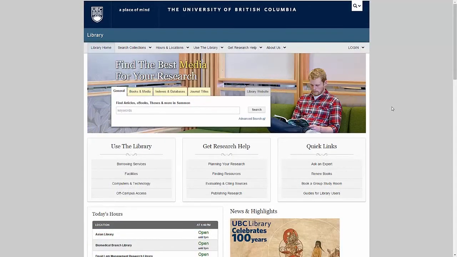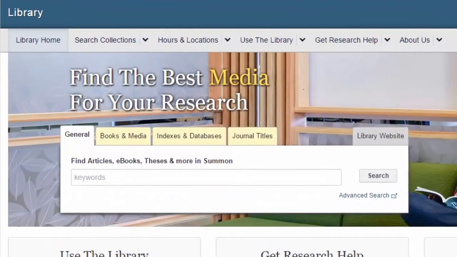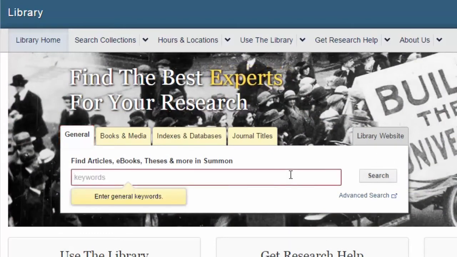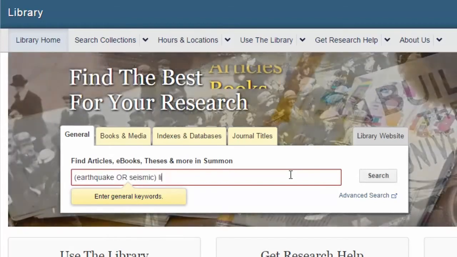Summon can be found on the UBC Library homepage under the default General tab. Reviewing our questions from Module 1, we can look at the risks of liquefaction in the event of an earthquake. Let's try a search for earthquake or seismic liquefaction.